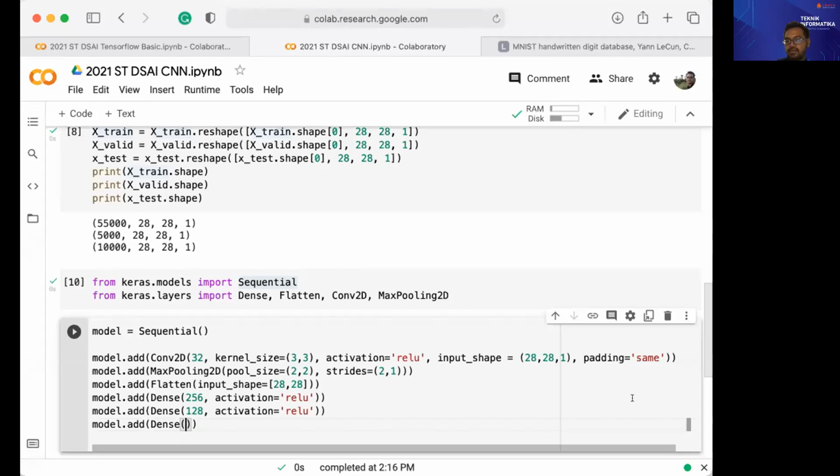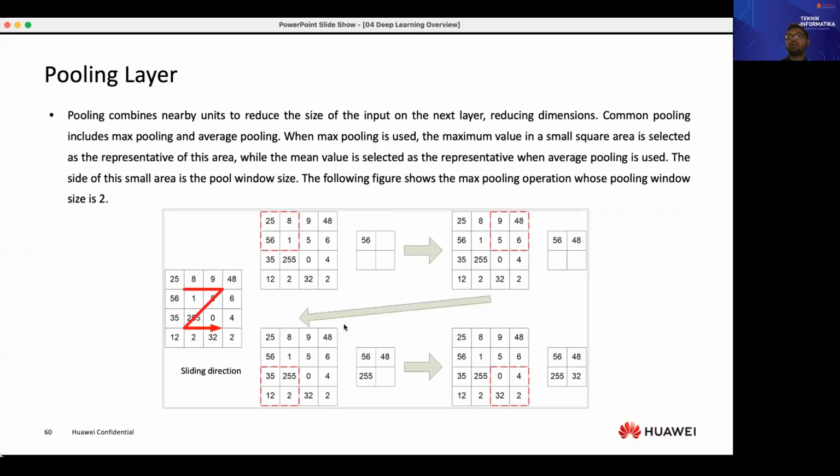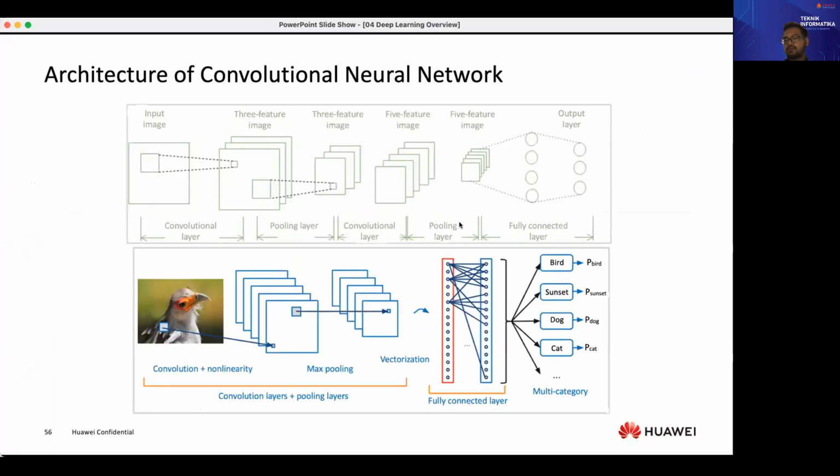So let me share the slide again. We are in this position, right? And this one is the output layer. So my question is, how many neurons are in our output layer? Can anyone answer my question? And what kind of activation function will we be using?